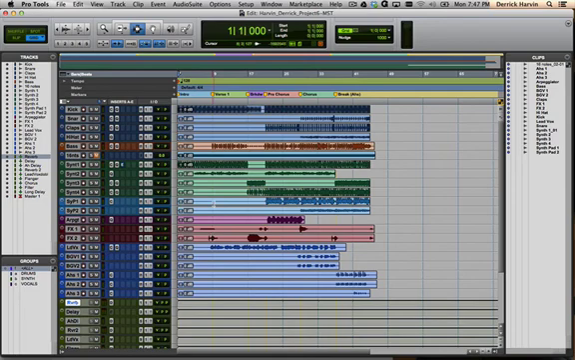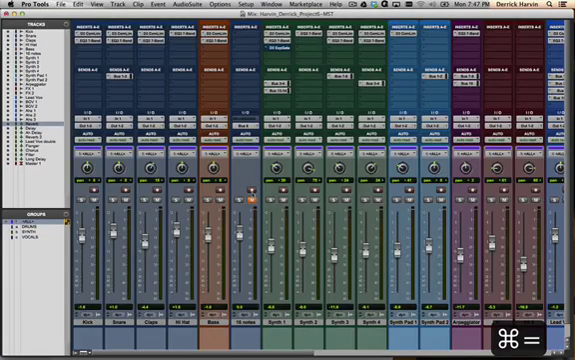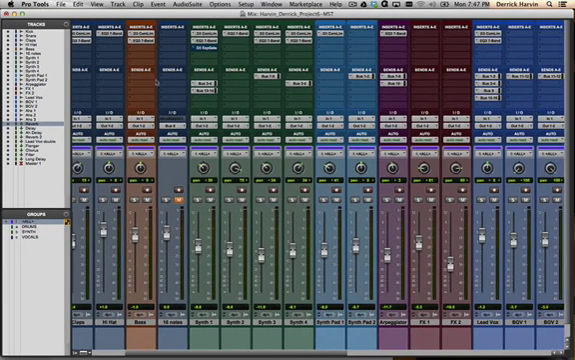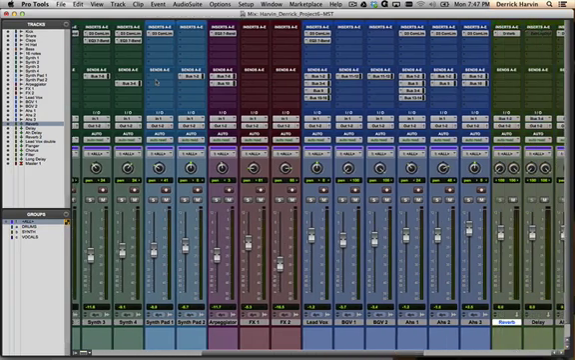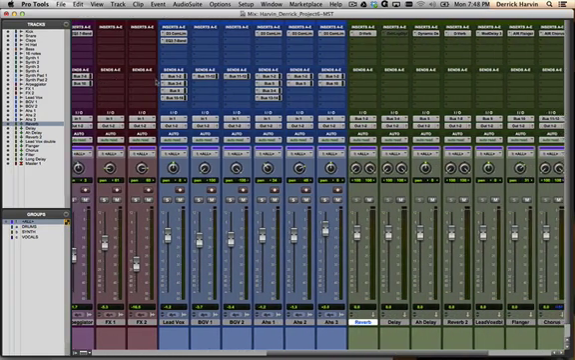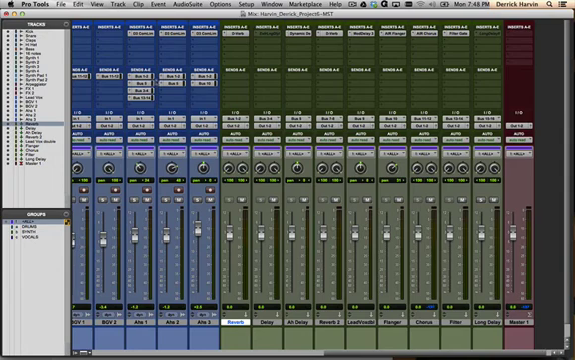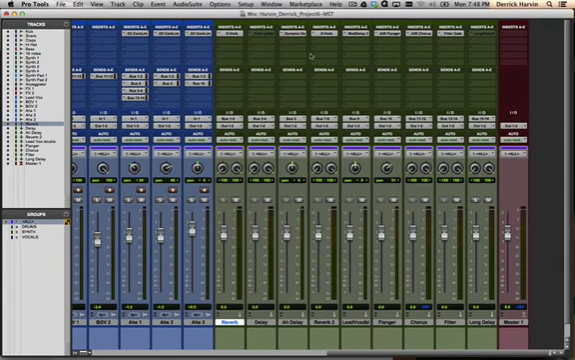Here's another version of Project 6. As you can see, this one has more processing in there. You don't have to go this far, but it gives you an idea of how far you can take the mix with different effects.